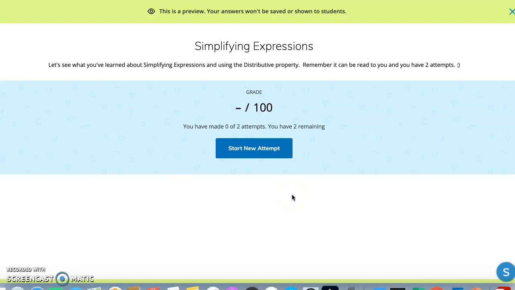Alright guys, I'm going to remind you of some features you have in Schoology when you take assessments or tests. I'm going to use the simplifying expressions one as an example. You're going to see the title of the assessment or test. Any type of directions that I put in there will be right here. And then you would start your new attempt.